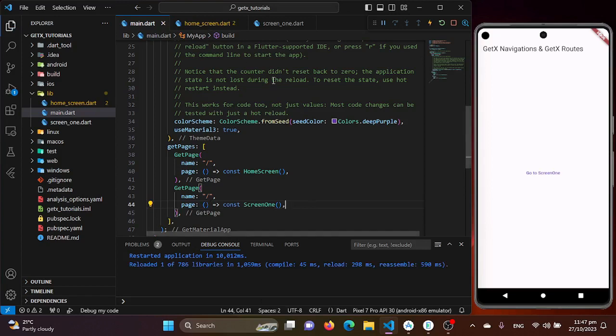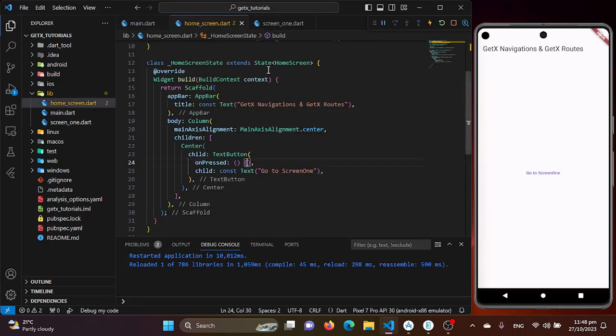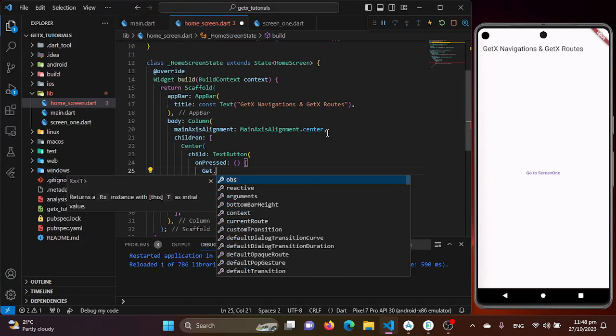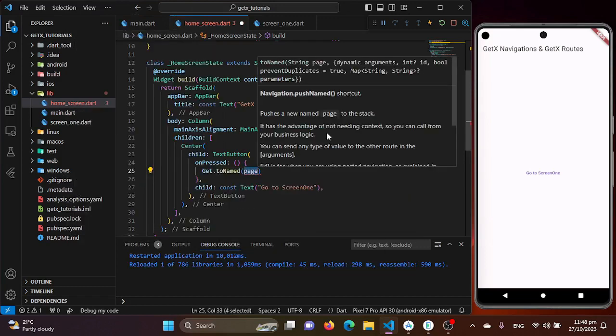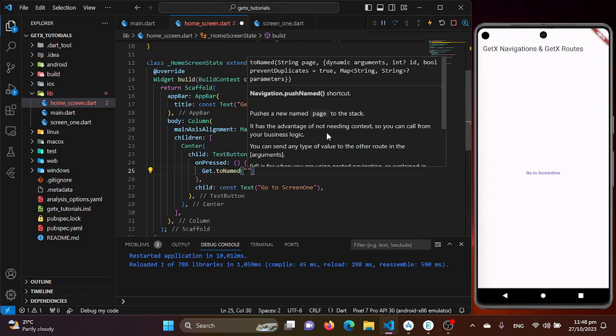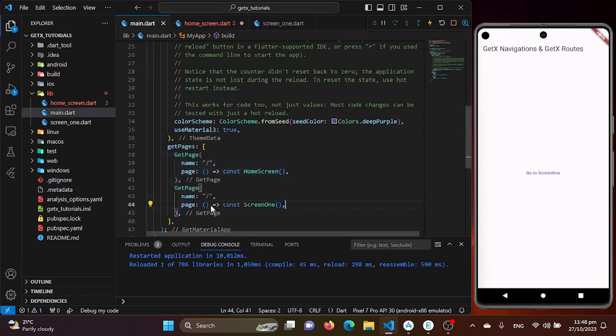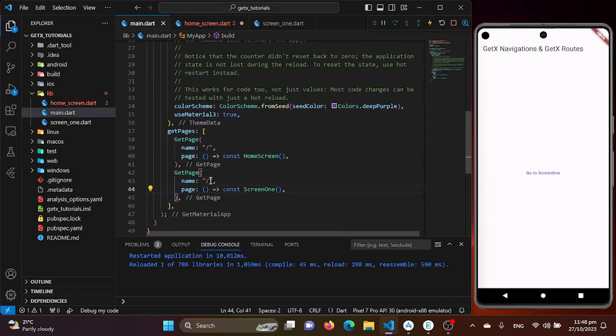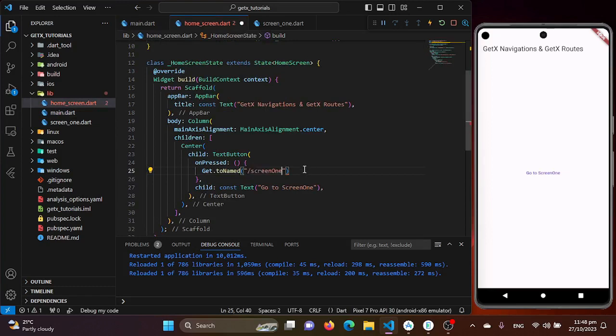So now how can we move from one page to another page by using the routes of GetX? So yeah, that's also very much simple. So we need to just use the Get.toNamed, and now we need to just add that name basically what we have added here, which was screen one. So we need to just paste this to our home screen when we want to move from one page to another, and that's it, you are done.